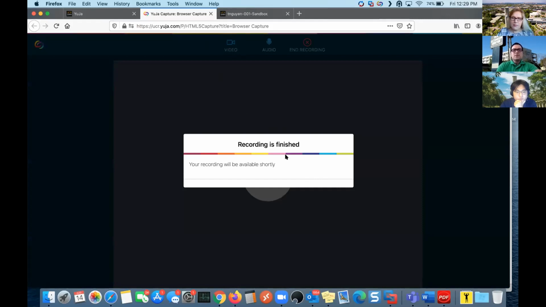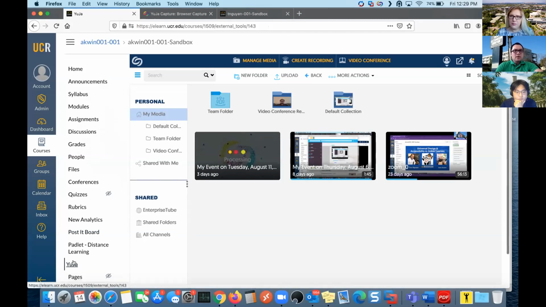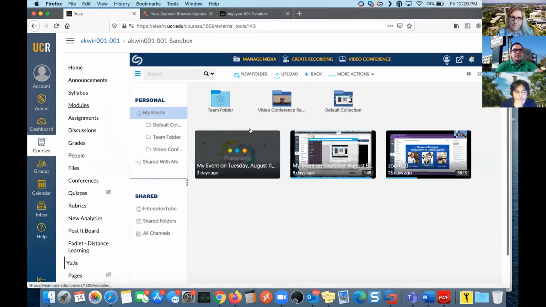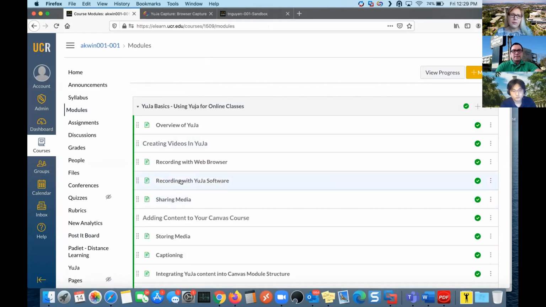After you finish a recording, it's automatically stored in this media center of yours right here. This is your dashboard. All of your recordings will be available here. You could edit it and share with a team or a particular class. Moving forward, I'm gonna go back and go over the recording with the Yuja software.